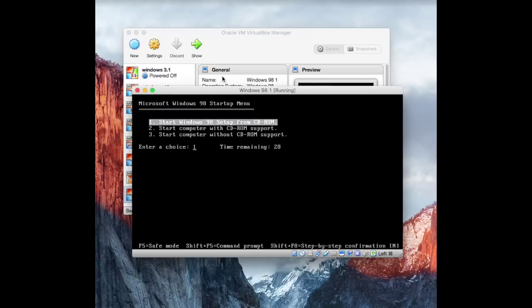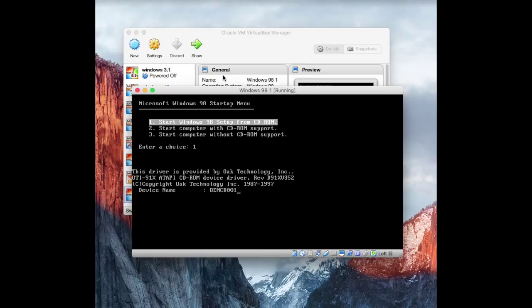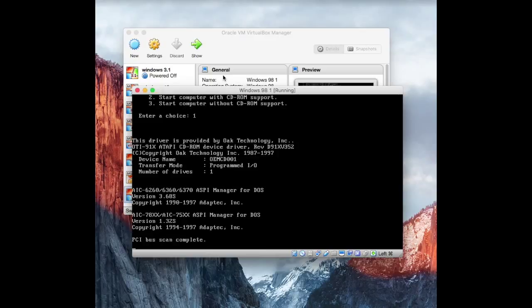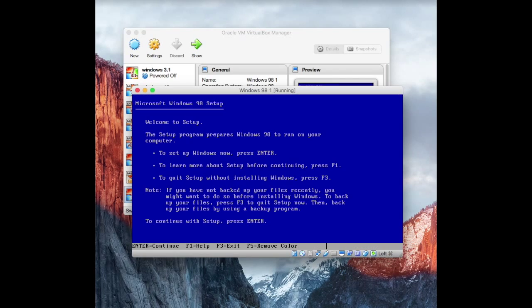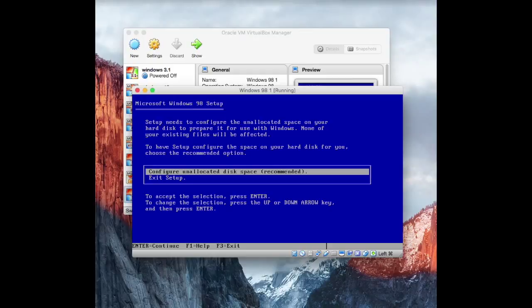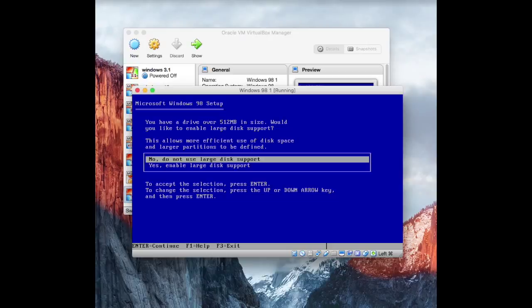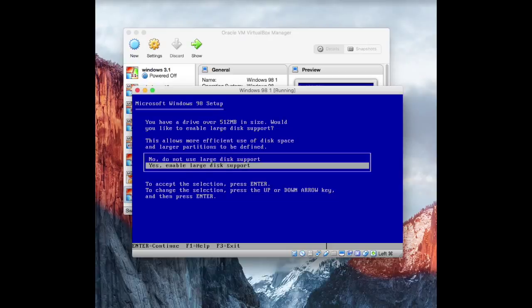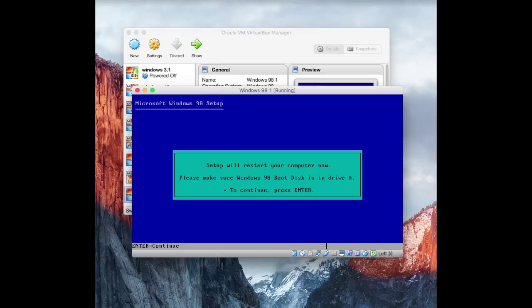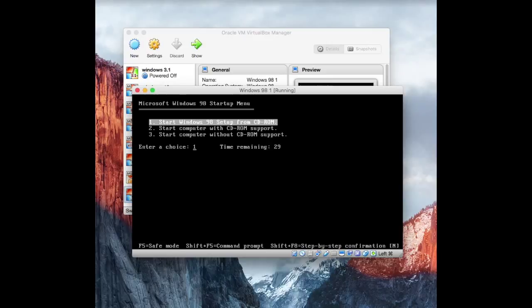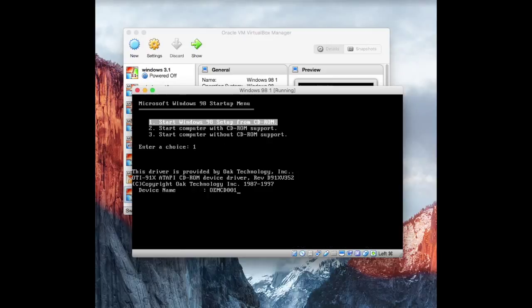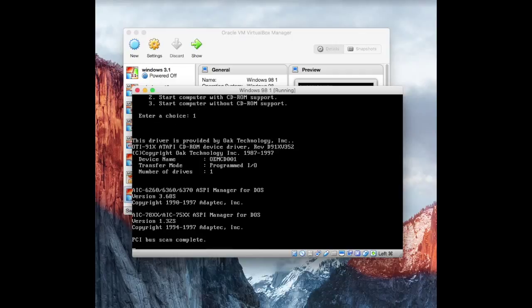Okay, we want to boot from CD-ROM, start Windows 98 setup from CD-ROM, load up the setup. Now we will capture the screen. Continue. Configure unallocated disk space. Enter. Now we can use large disk support. I'm going to. Setup will restart your computer. Continue. Then boot from CD-ROM. Start Windows 98 setup from CD-ROM.